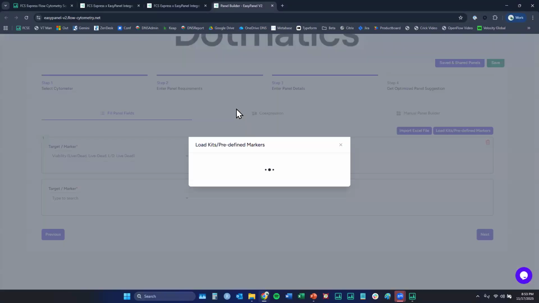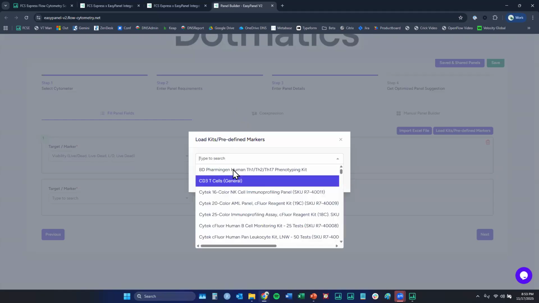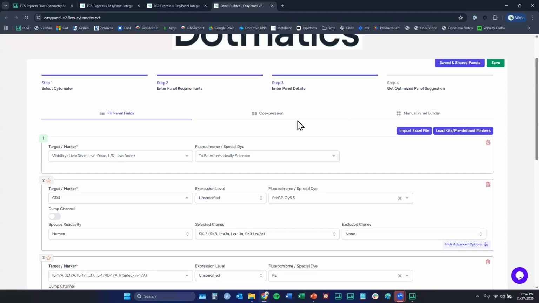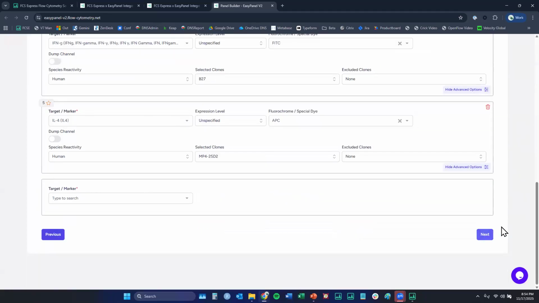and I would probably use an existing kit just to do things a little bit simpler. Let's say, yeah, TH1, TH2. Okay, it's a very basic panel in this case. But the idea is that Easy Panel will try to create the panel excluding fluorochromes whose spectra overlap with the autofluorescences. So let's wait a few seconds.